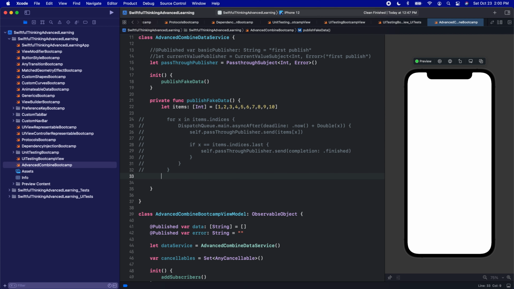And then let's check this out. We're going to get that first publish, and then we're going to close the throttle and wait 5 seconds, and then we'll see whatever is published in those 5 seconds. We'll get the latest, which is number 6. We're going to wait 5 more seconds for the next publish, and then number 10 is the latest there.